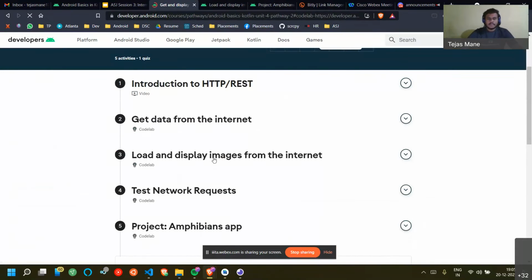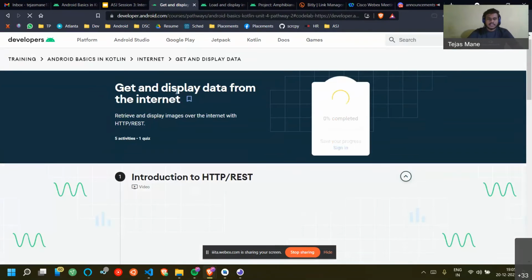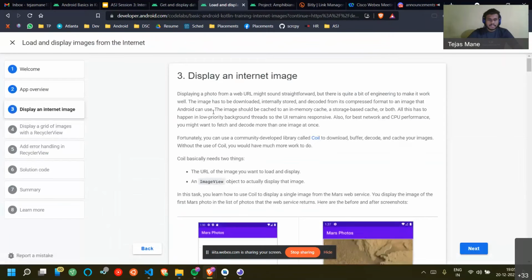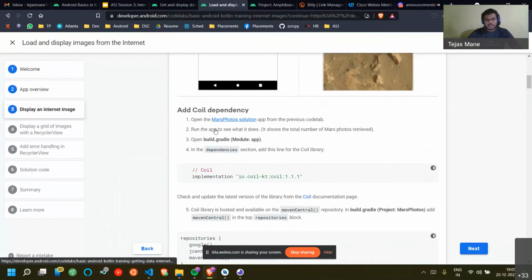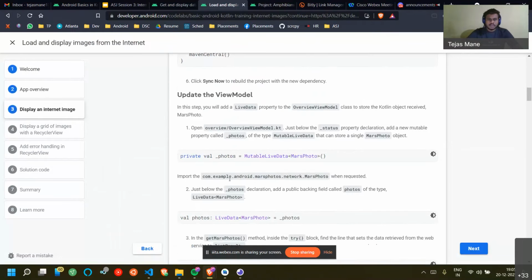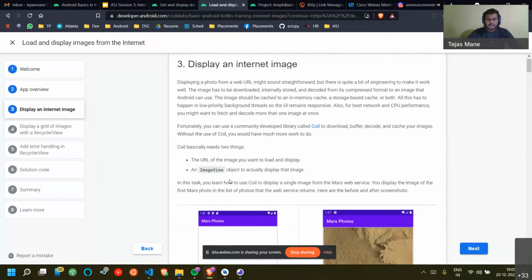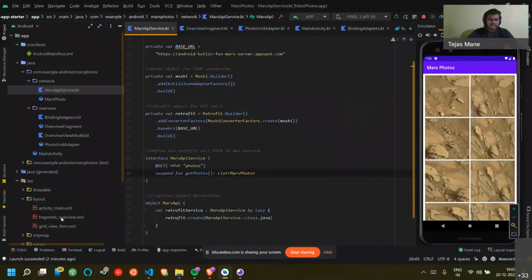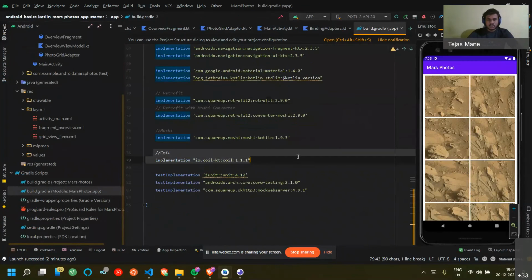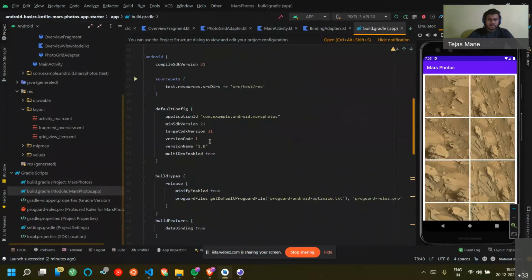This is the third codelab from the get and display data from the internet pathway. So in this we want to display the images we are getting from the server. So we will use the Coil library for the same. Again, it's an external library, so we have included the dependency here, Coil, and how to use this.